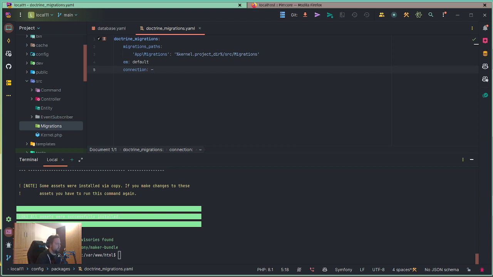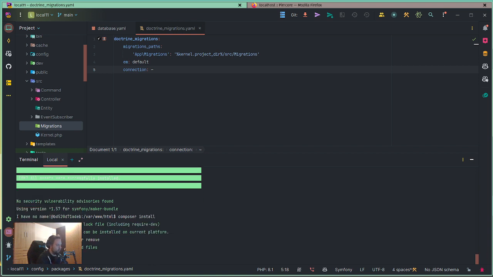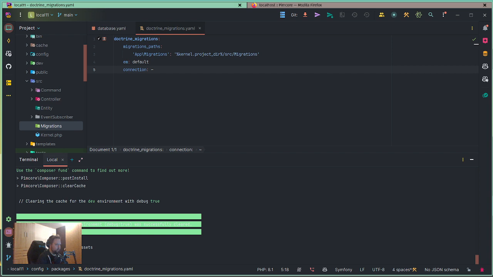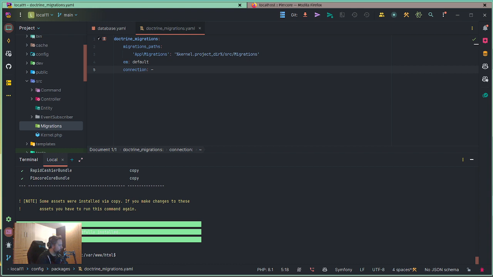Now we're set up. Let's clear our cache and regenerate our autoload. Composer install is the quickest way for me. After this is done, we can use the make command and create our first entity. Okay, bin console, make entity.